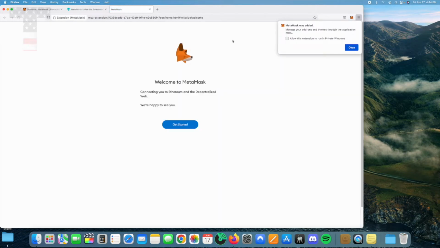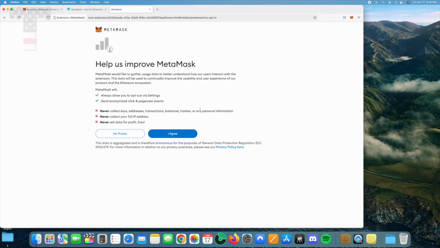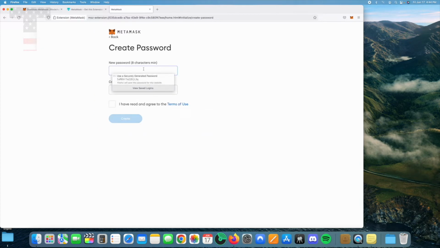From there it reloads the page, and now we've got this fox following the mouse around. Then we'll hit get started, and if you have a wallet already, you can import that wallet by using your secret recovery phrase, or you can create a new one right here. So we'll click create a wallet, and then this is just some analytics that they want to make their services a little bit better, and we can generate a password for that. Hit agree, read the terms of use policy, hit create.